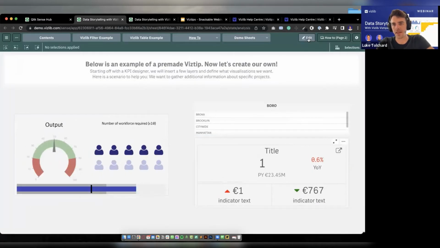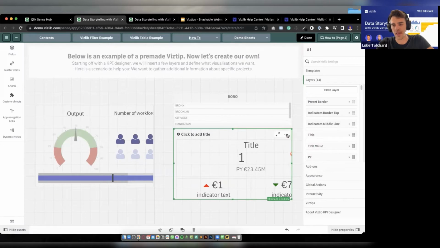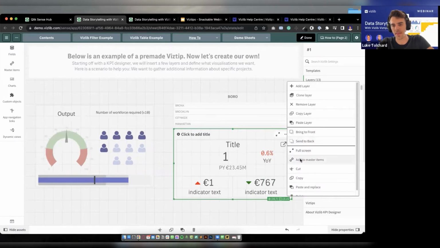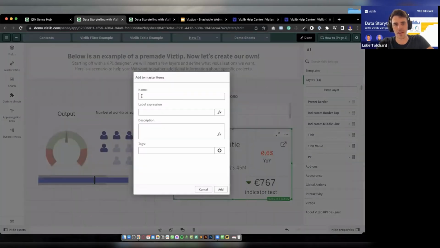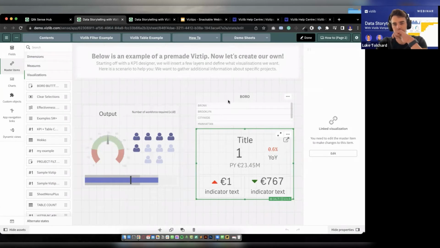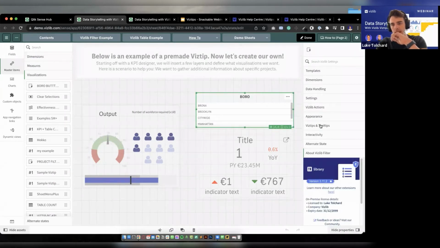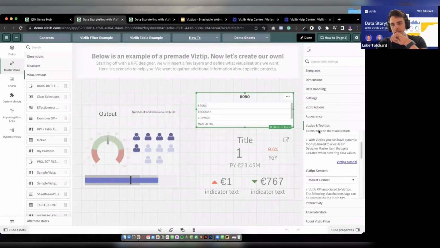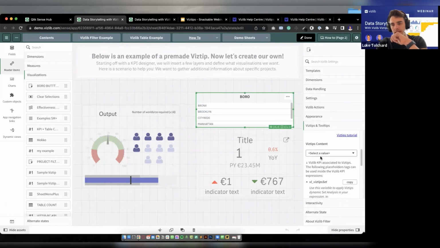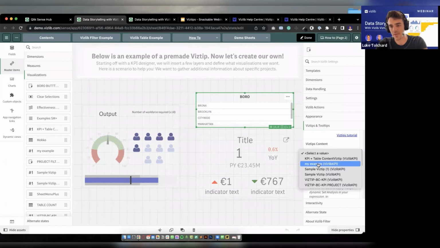So now I'm going to save this as a master item. So add to master item. I'm going to name this as my example. I'm going to add. I'm going to go in here. Going to go to the tooltip section again, and then under Viztip content, we're going to click this, and I'm going to find my example KPI.